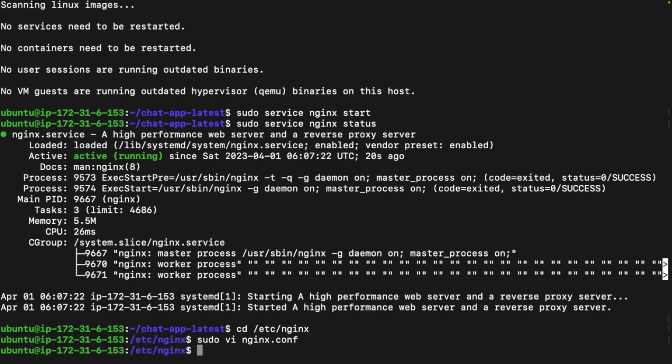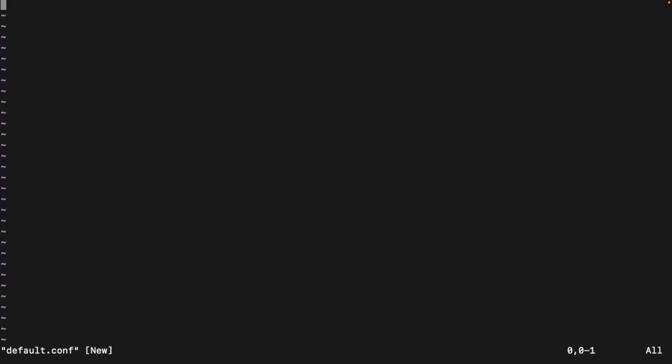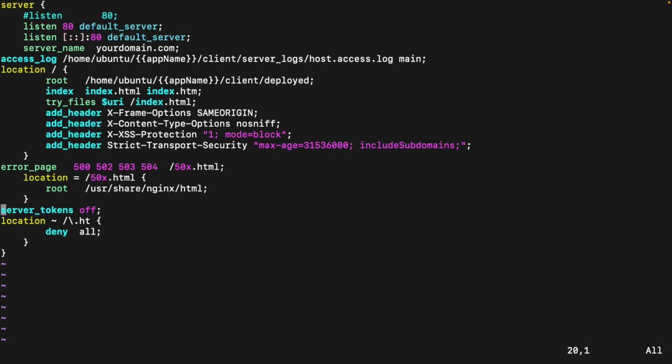After that is done, we need to navigate to this folder as we just discussed. Then we are going to create a new file here. So I'm going to write sudo vi default.conf. Now here we are going to write some content inside this file in order to define server blocks. We are going to define a server block over here like this. What we are saying is that we are creating a server.